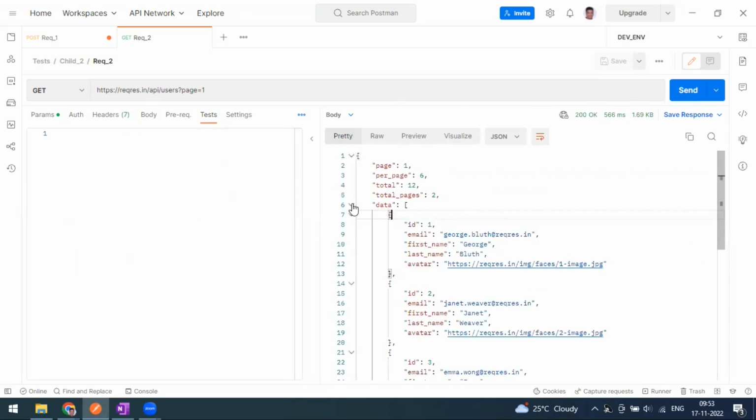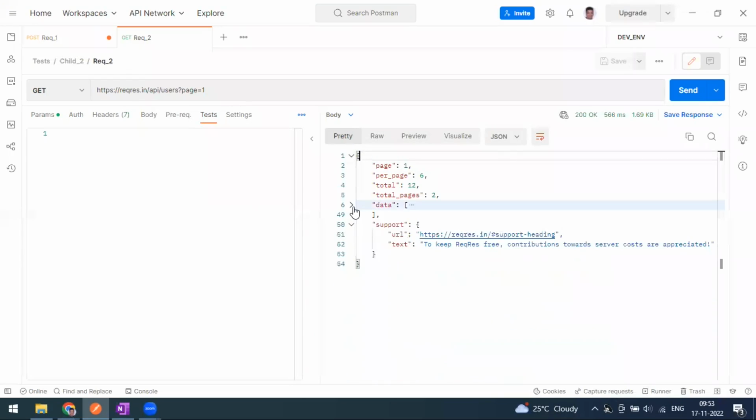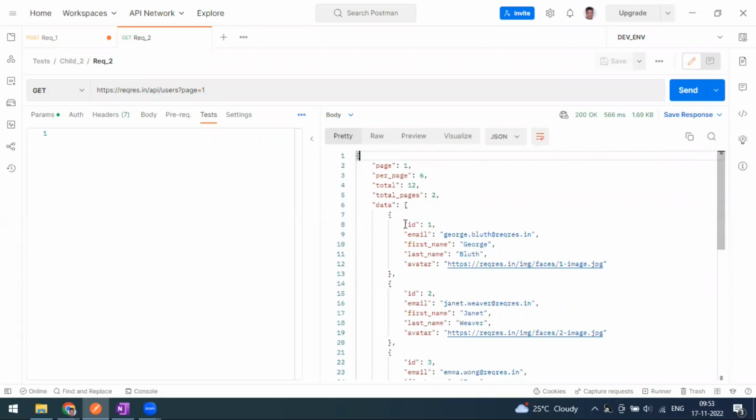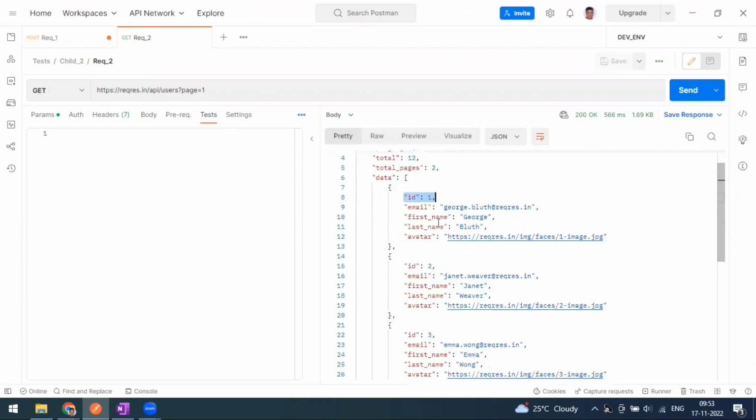Now we can see this page and all, it is very straightforward. This direct object is available. If you look at this data, it is inside the data. Now I want to read how many IDs are coming. They have given page 1, per page value is 6, total is 12, total pages is 2. Which means they have 12 records. They are planning to display 6 records per page. You can see ID is starting from 1 to 6 here.